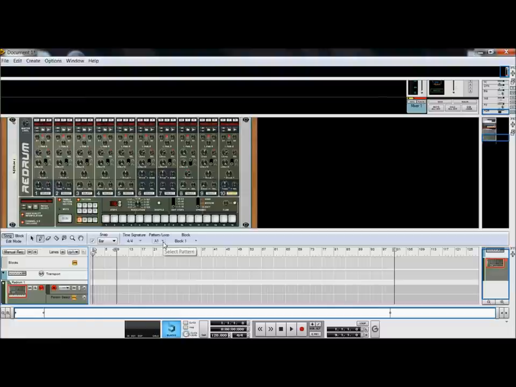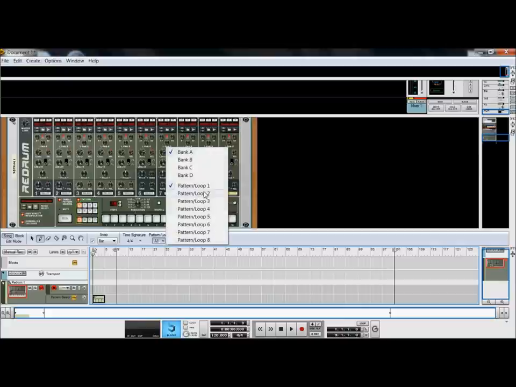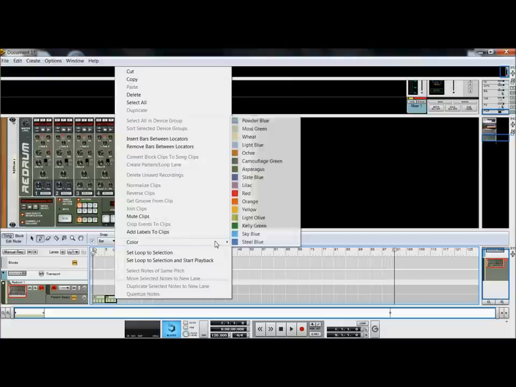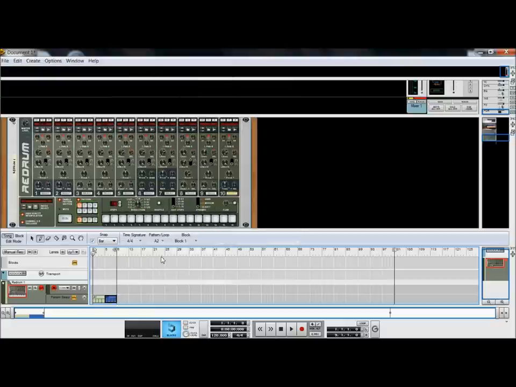We're going to use A1 first, which was the bass drum by itself. Next, we're going to change this pattern loop to A2. Right click. Let's set the color to steel blue.